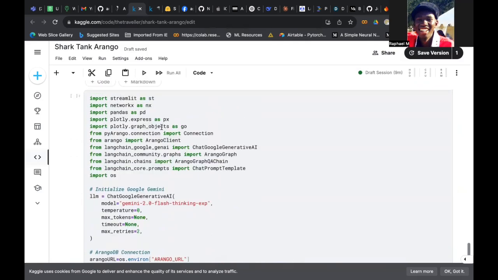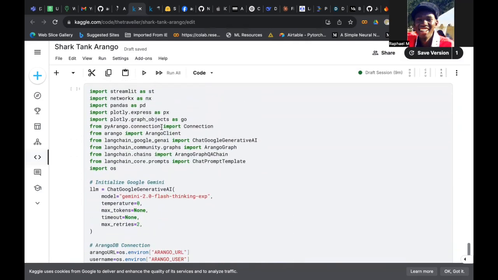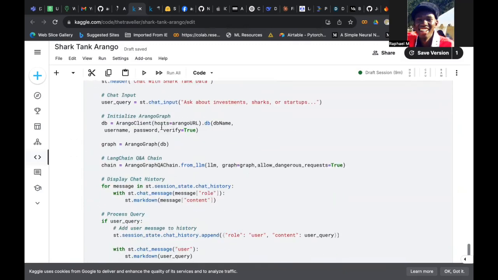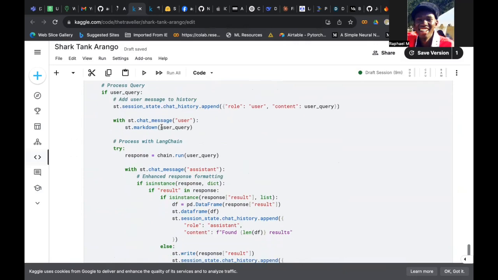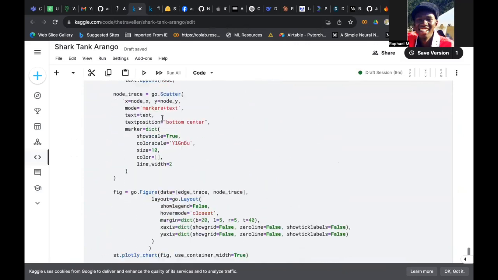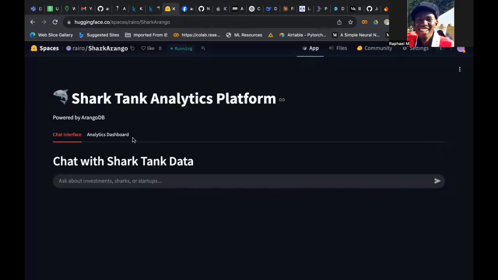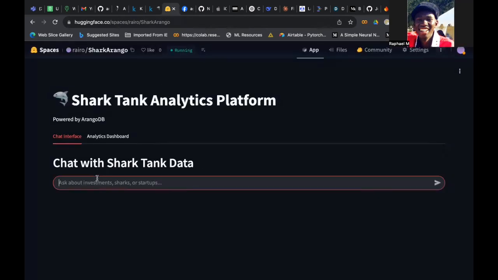So to build the app itself, we use Streamlit and then Langchain, as well as Google Generative AI, in particular the Gemini LLM, and then we hosted it on a Hugging Face space. So here are some example queries which we used.